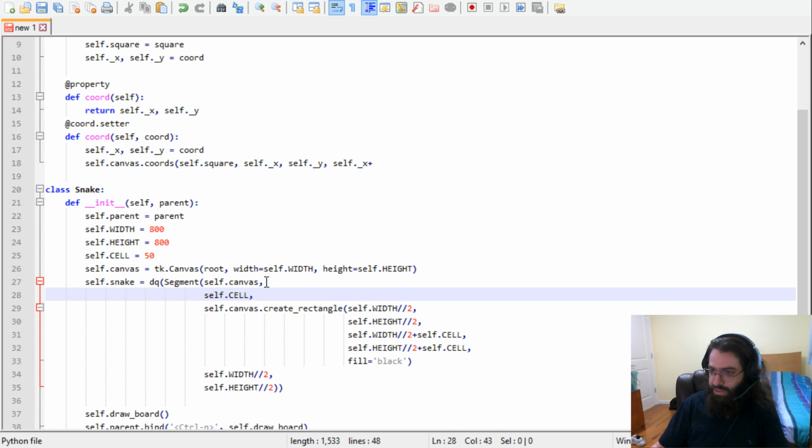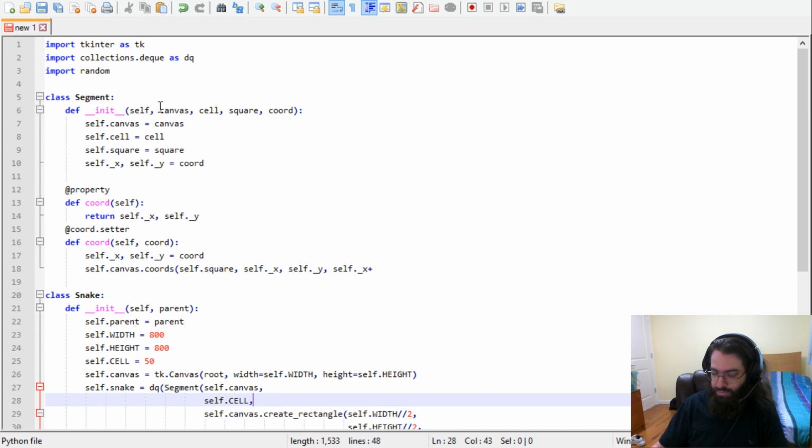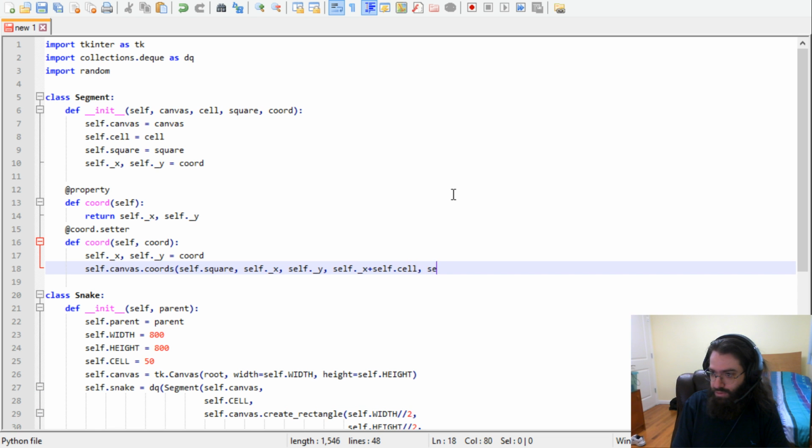Cell, we send it the canvas, the size of the cell, and a pointer to the object we're creating on the canvas, and the coordinates that we're using. Cell self dot y plus self dot cell. Okay.